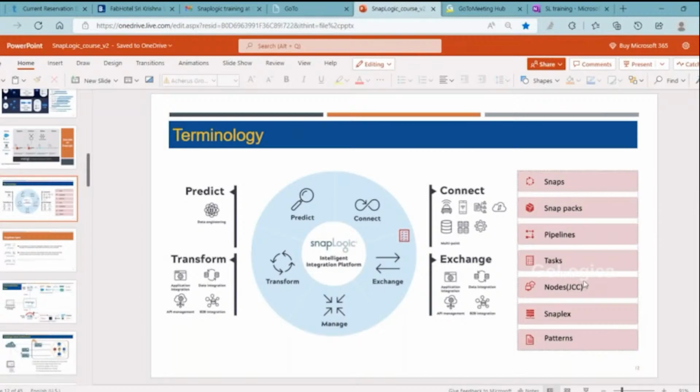So you have two servers. In two servers, you install SnapLogic packages and start the nodes. So each node is a separate server. It can be a VM, it can be a separate server. And the group of nodes together, we call it a Snaplex.